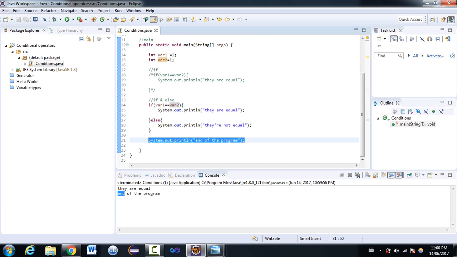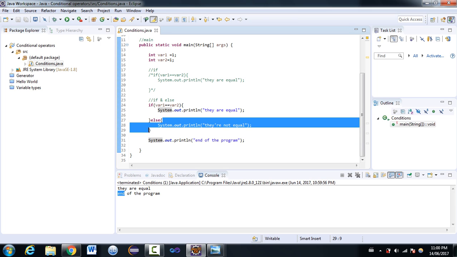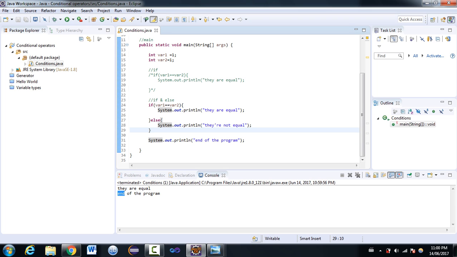That's how it is. So what happened is it verified the condition. Is it true? Yes. It ran the first statement, which is for the true, and then exited the whole condition completely. And the exit of the condition doesn't end here at the end of the if, but here completely at the end of the else.